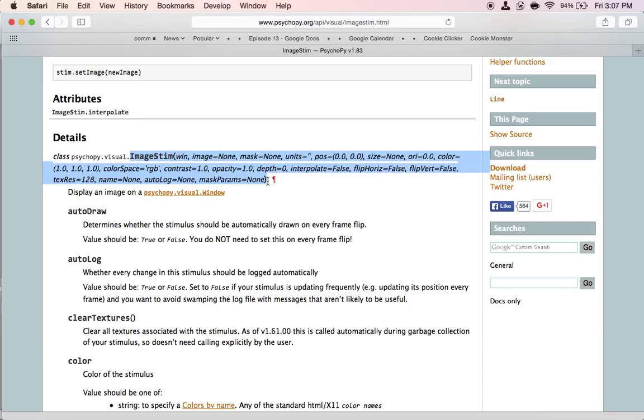You put in a window, actually you have to put in a window because there's no default value. And then something called image, which defaults to none, something called mask, which defaults to none, something called units, which defaults to what looks like an empty string, something called pos, which is the position in the window, which we had actually put in before at one point, which defaults to 0, 0, something called size, which defaults to none, something called orientation, which defaults to 0, et cetera, et cetera, right? So we can put in 20 parameters about that image if we wanted to, right?